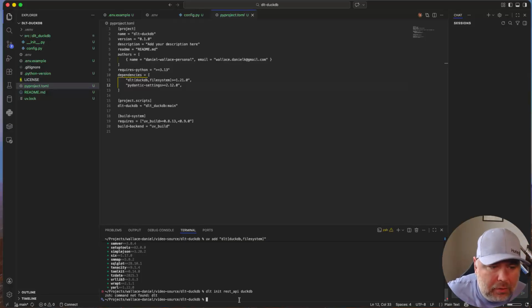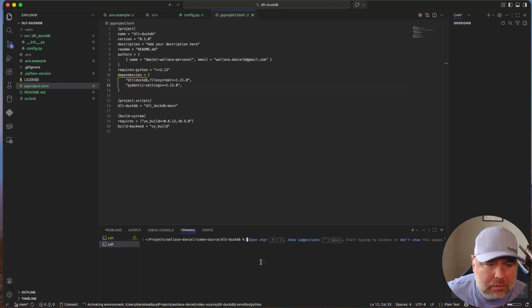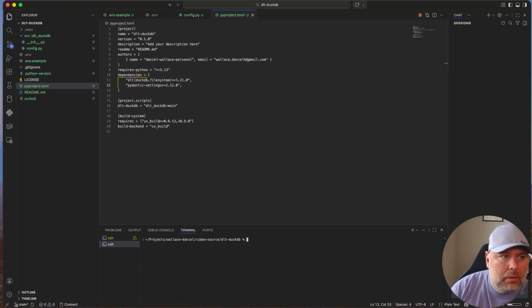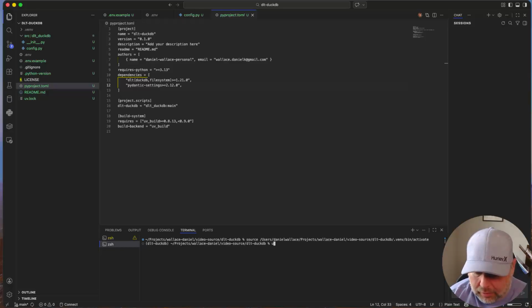DLT. Okay, no problems. So I just need to refresh my terminal. And let's do a UV. Well, it already did it for me. You notice how it automatically put the DLT-DuckDB virtual environment in front of it. So now I should be able to run the DLT. So DLT init REST API DuckDB.